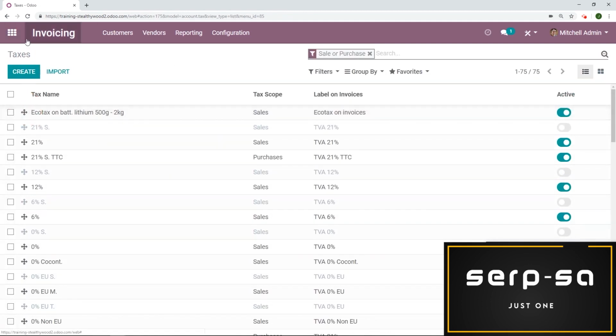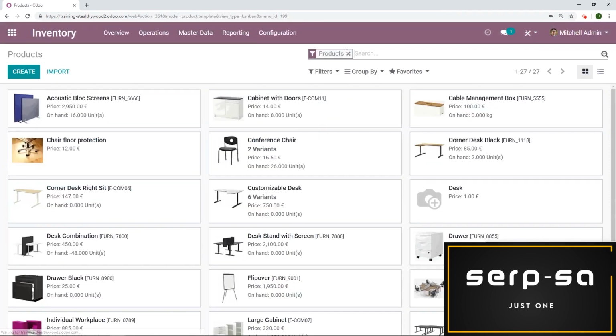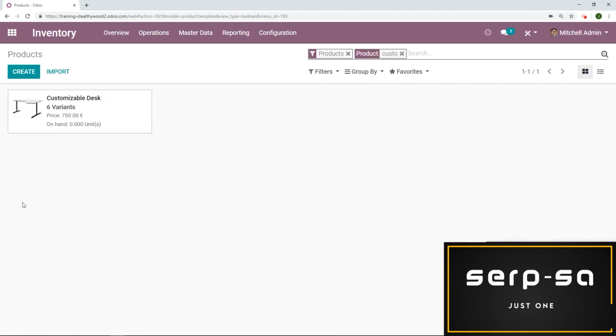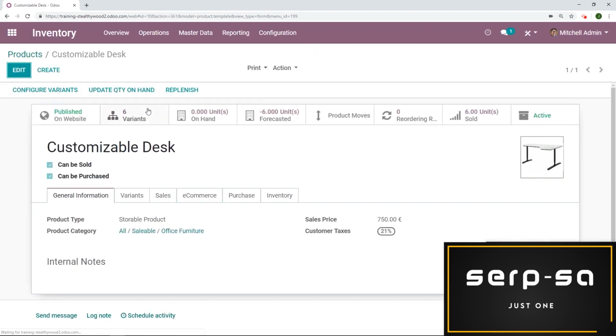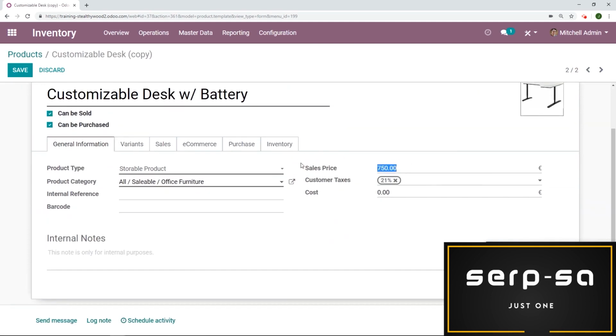All right, now let's go ahead and create a product where this eco tax will apply. So I'm going to go to Inventory, Master Data, Products. Let's go to our customizable desk because one of our customizable desks does have a battery for this special high-tech drawer. I'm simply going to duplicate this. All right, and I'm going to say with battery. The sales price will be $1,000, so it's a bit more expensive. And I'm going to add that tax we just created to the product template and then save.